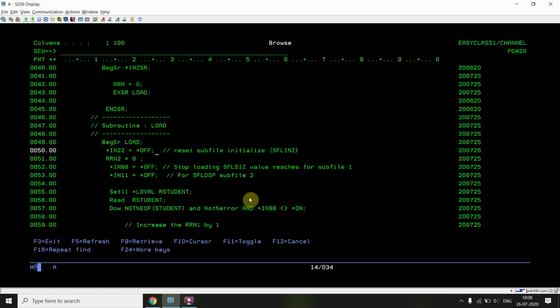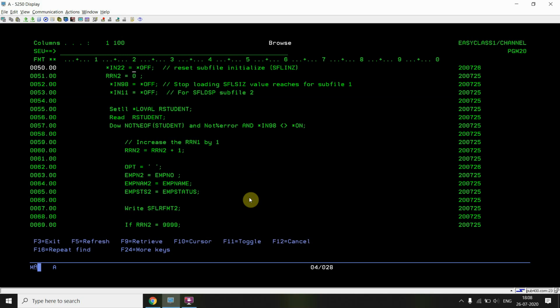So for example, here you can see I'm initializing this as off because currently the subfile has no records. Okay, and I'm not going to initialize all the records with SFL size number of records. RN2 is set to 0, indicator 98 is off, indicator 11 is off. This is for SFL size and this is for SFL display. No records are loaded, so this is off, and 9999 records are not loaded, so this is also off.